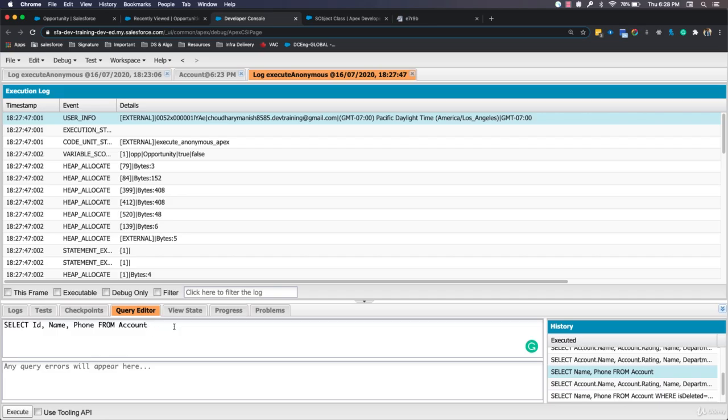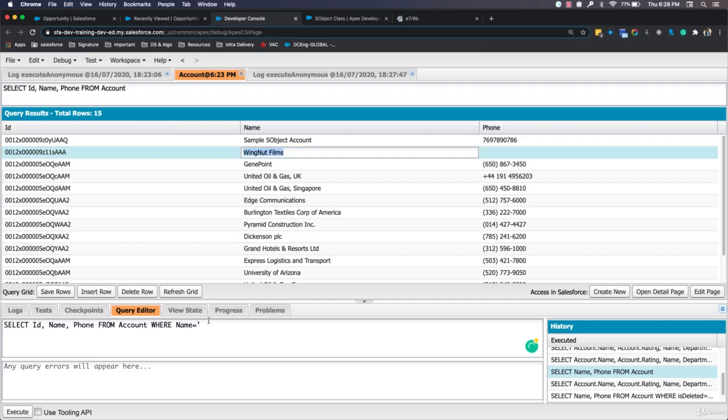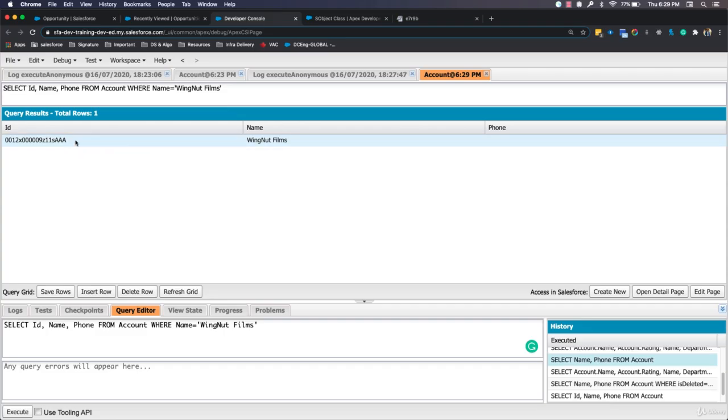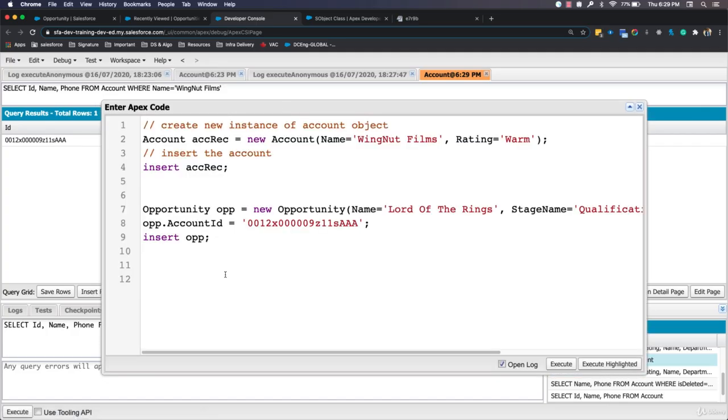So I'm going to do that in this query editor, and I'm going to write it on the account object, and here I'll put a condition where name equals Wingnut Films. So this should give us one single account in return, and we are going to modify that particular account only. So we are going to use this query. Let's copy it, go to our anonymous window, and let's paste it within the square brackets. I'm not concerned about the phone field here, so I'll remove it from my SOQL query. And this SOQL query is always going to return a list of accounts.